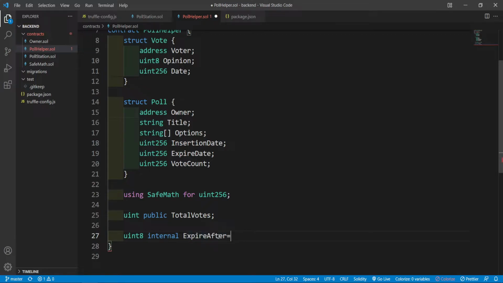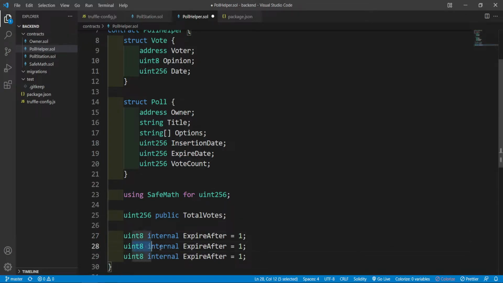Okay, expireAfter. Sorry again, it's a constant value that holds this one. We're going to use this one to determine our expire date. So when we register a poll, we get the current date and add a number of days, which is 1 in here. If it was 3, it would add 3 days to the current date, and would set the expire date to that. So I hope you understand that, but if not, you will get a better grip on it when we are actually coding that. So we got 3 other uints, which are the same type, uint8, and one of them is public. Move this down here.